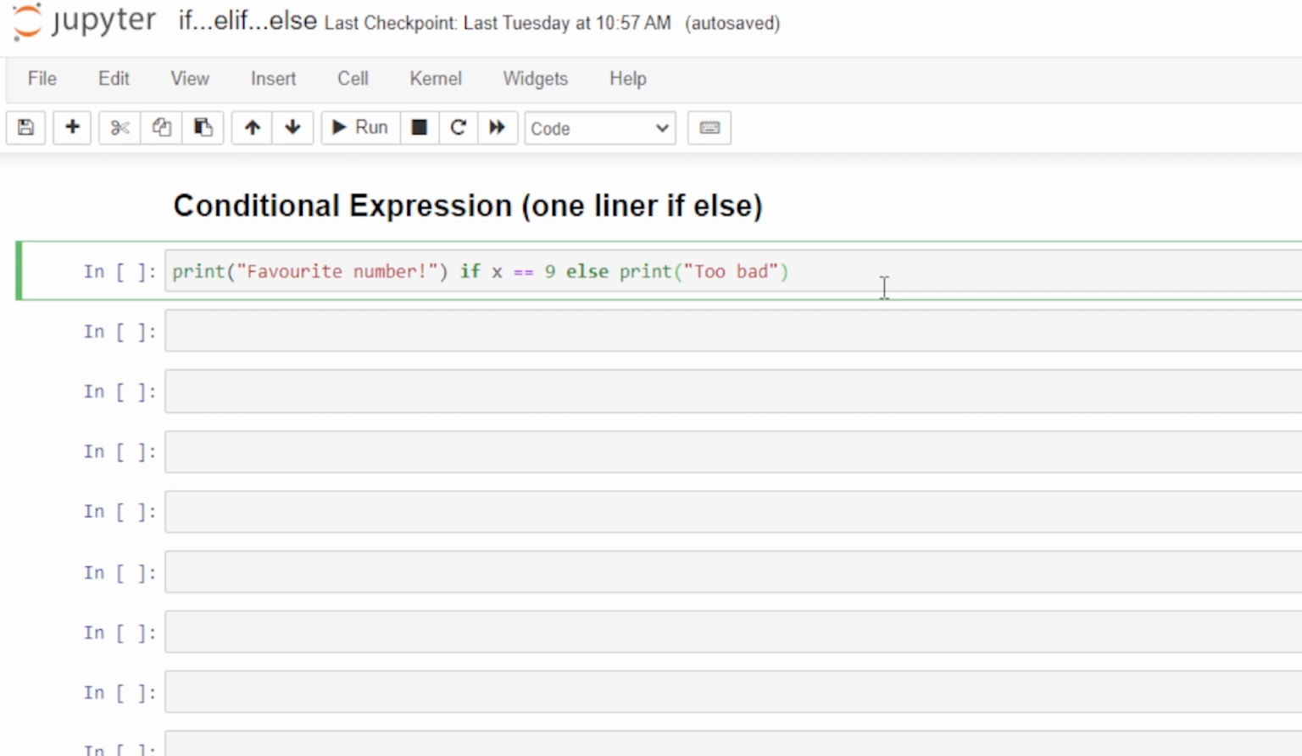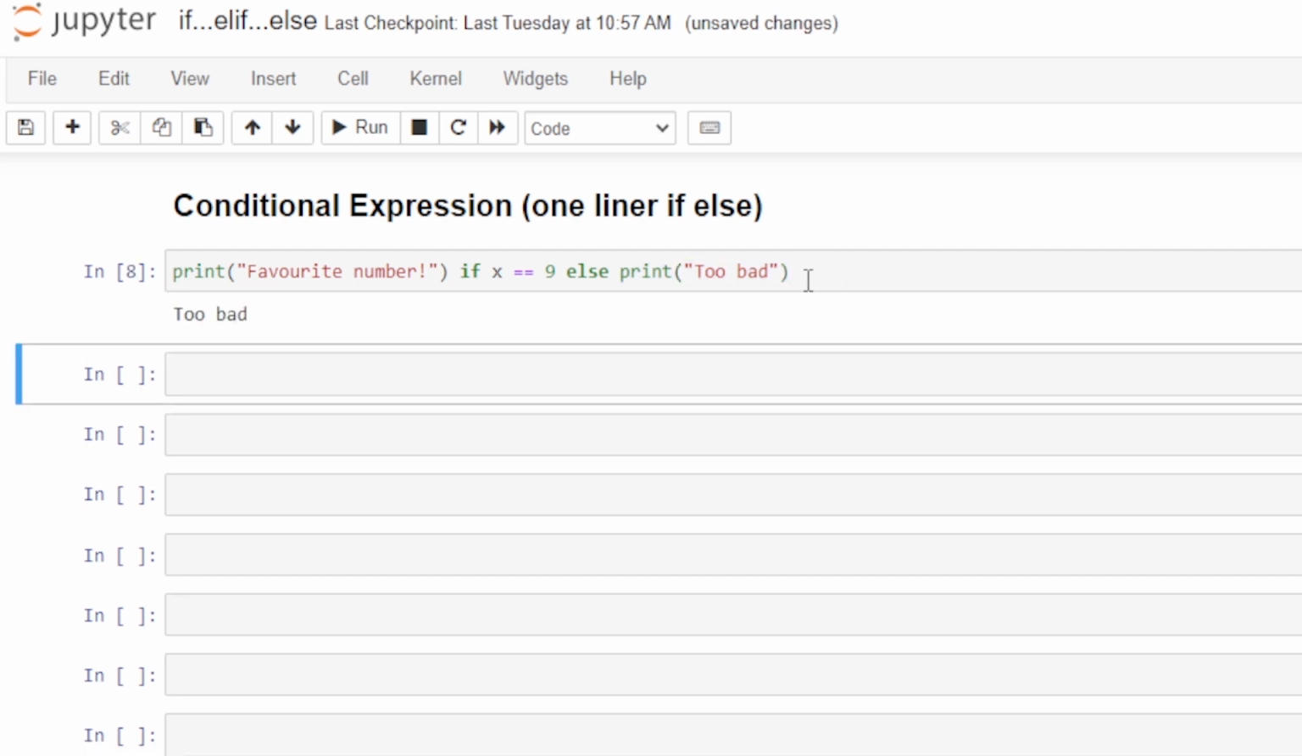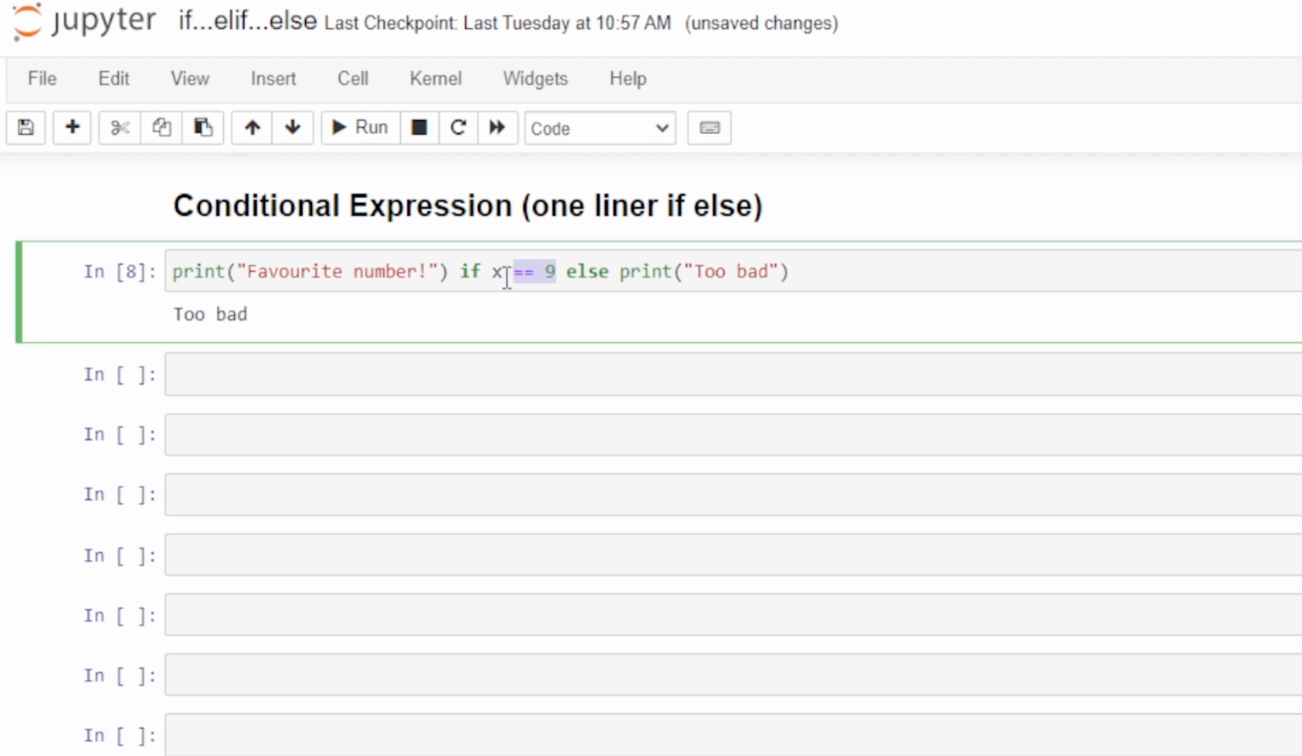At first, we need to write a piece of code that needs to be executed if the condition is true. And then we need to write the actual condition. Then we need to write the else keyword, and after that, the piece of code that needs to be executed under the else condition. So if I run this, you will see that x equal to 9 is a false condition right now. That's why this line is not printed. And this line is printed, which is else.